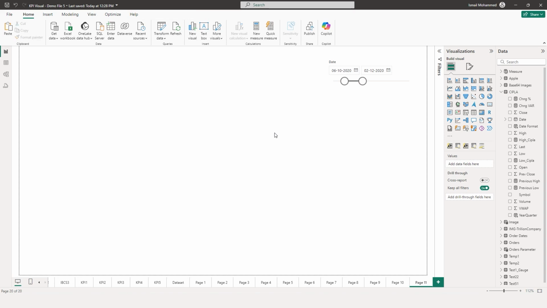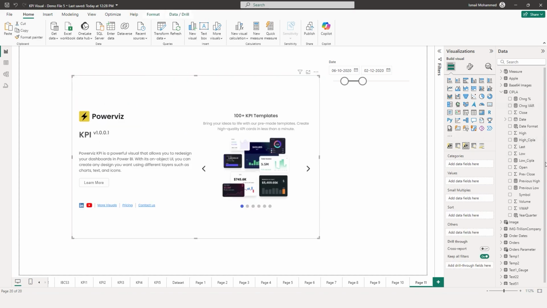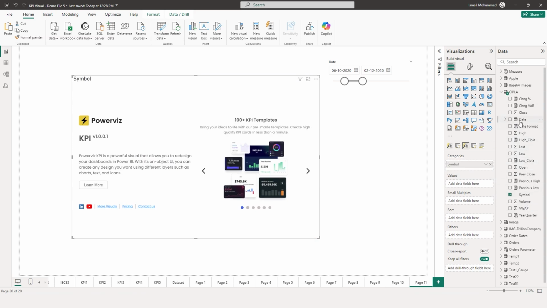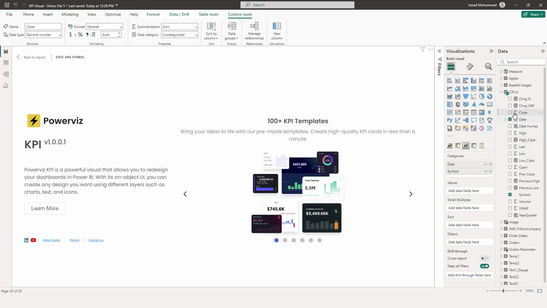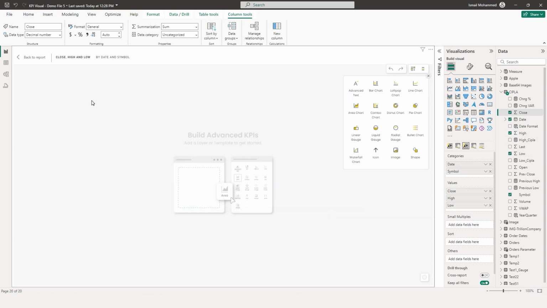Let's get started. Let's start by adding in our KPI visual to our report page and then bring in all the required fields into our visual. That is, we need our symbol. Let's also add our date here, and then let's add close price, high price and low price. And then let's click on create here.